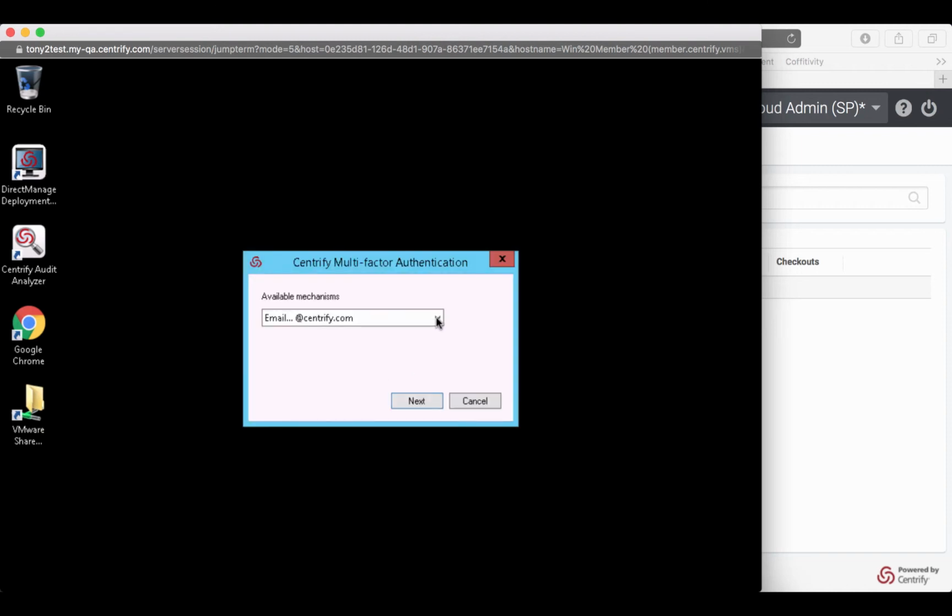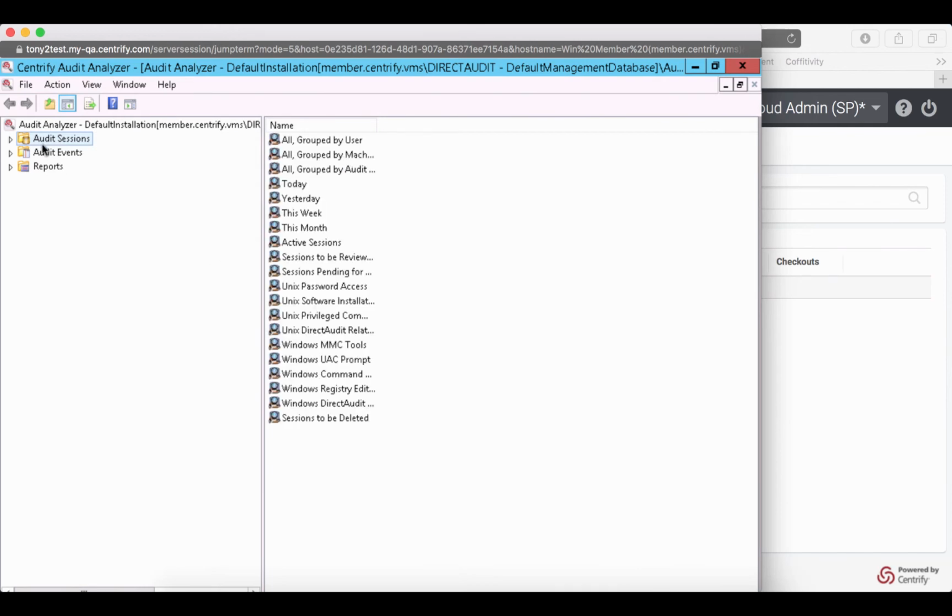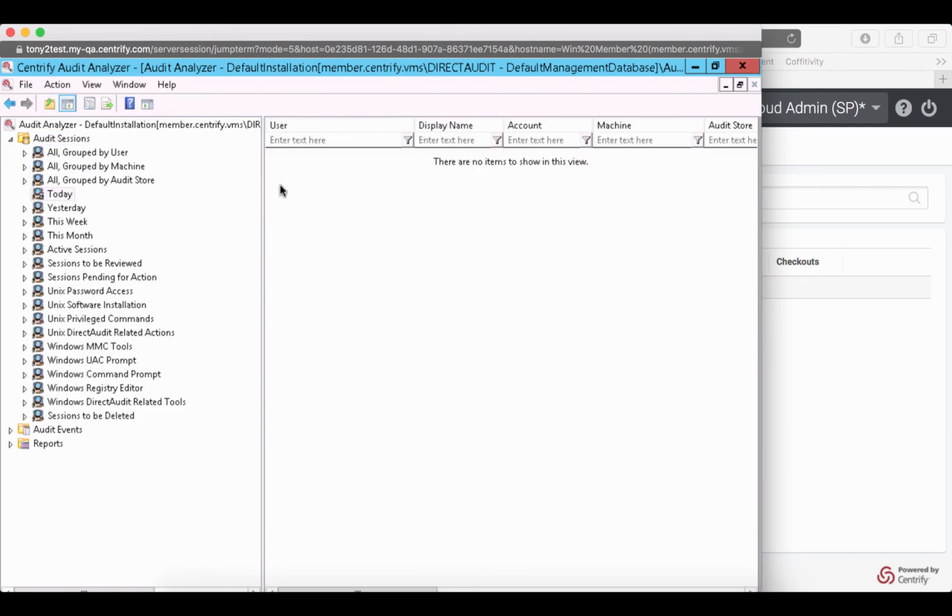As you can see, I'm being prompted for my second factor. I'll just pick the security question for brevity and enter my passphrase. And I'm given access to the Audit Analyzer sessions. So there we have it.